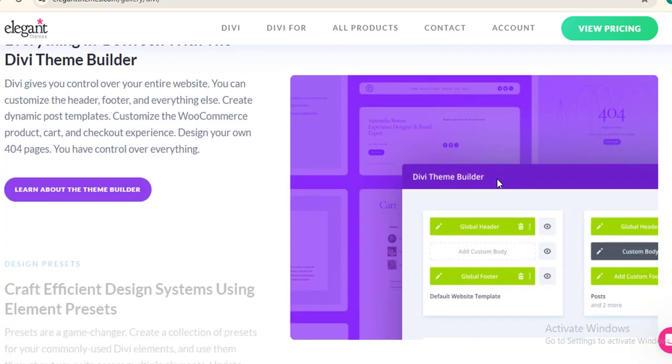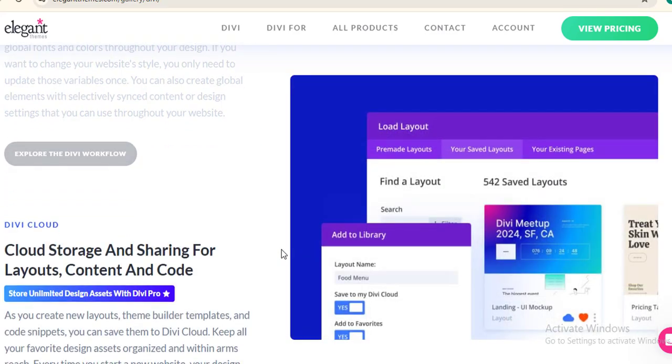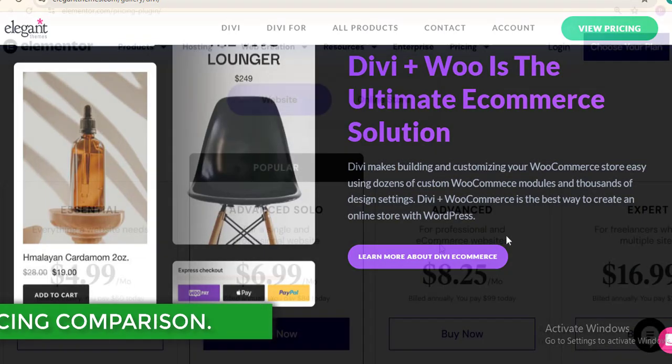Performance-wise, Divi can be slightly slower, especially if you're loading multiple modules on one page. However, optimizing your site can help mitigate this.